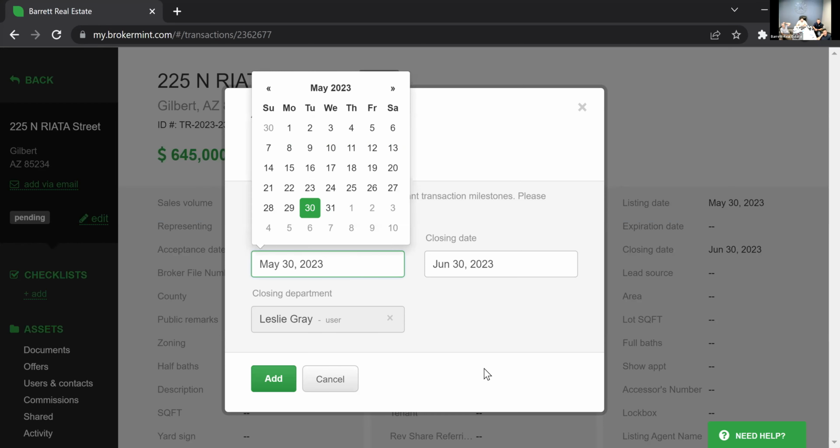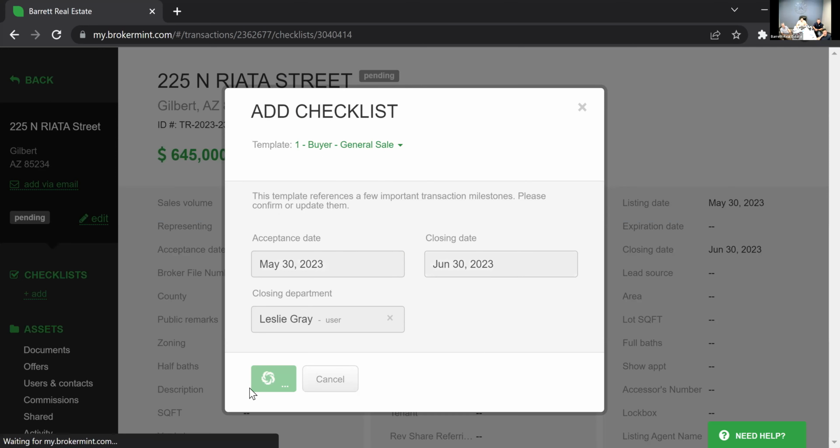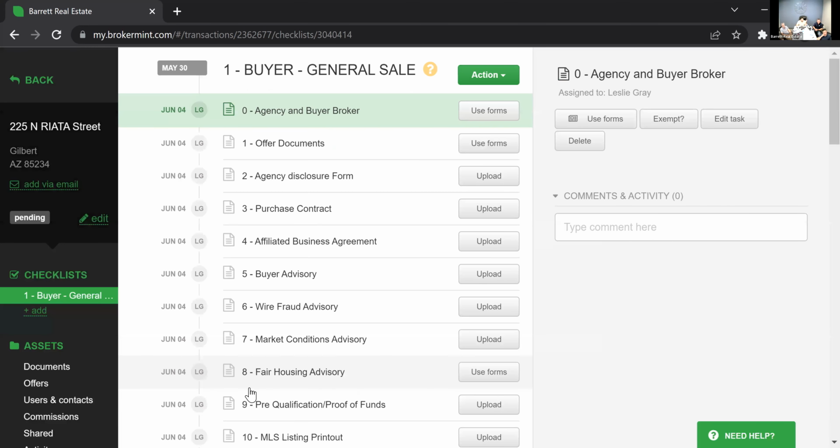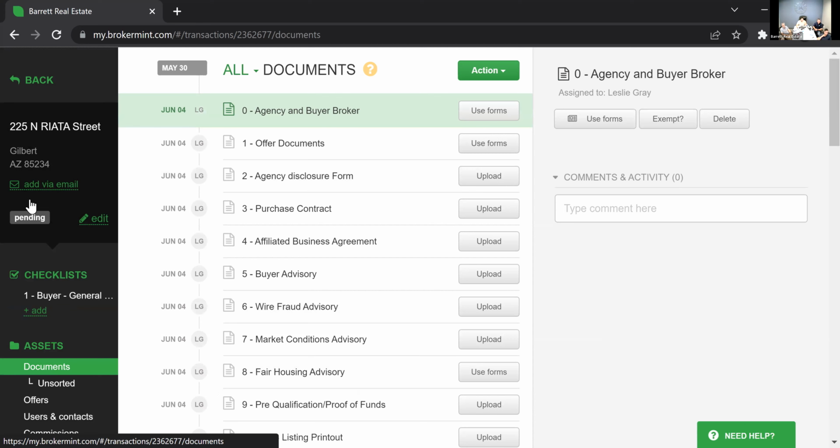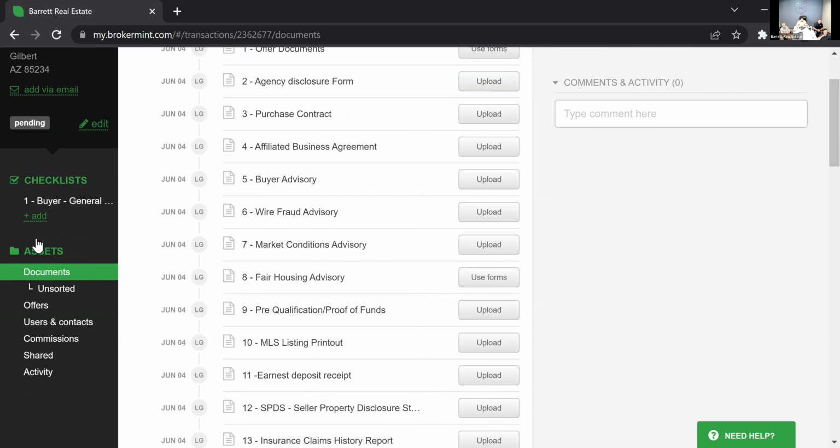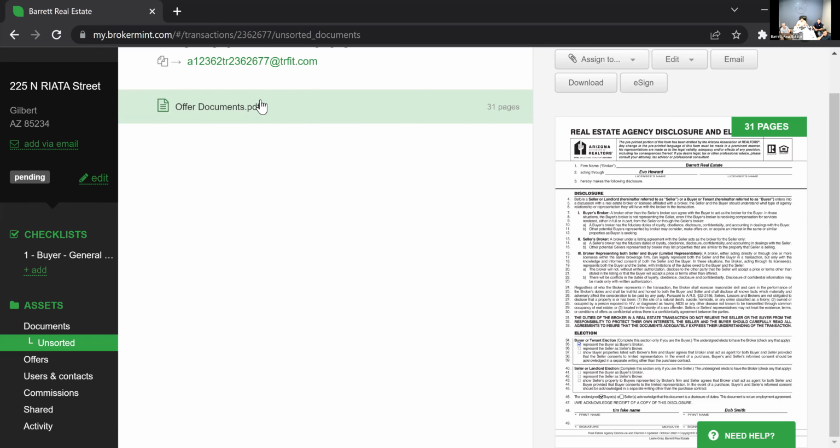Just make sure you put them in right, because it's going to go based off that checklist. So if you're relying on the checklist to make sure that you're staying on top of all your documents, make sure you put the dates in right. So now we'll just click add this checklist. And then boom, all your documents will be in here. Your documents that you've initially signed will be in your unsorted documents. So if you go over to your left-hand side here, you'll go to assets, documents, unsorted. Your buyer offer and everything that you've signed initially will be right here.